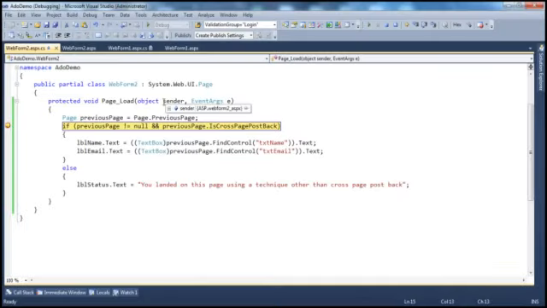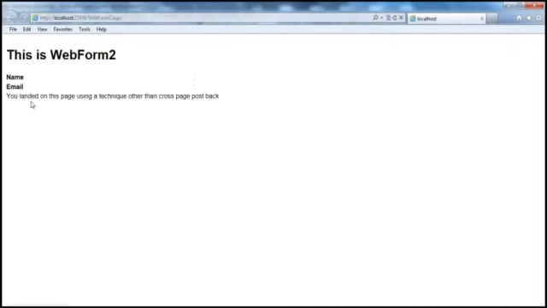And on top of that, since we are directly accessing this page, look at that, PreviousPage itself will be null. So obviously this piece of code will not be executed, and when we press F5, look at that, "You landed on this page using a technique other than cross page post back."